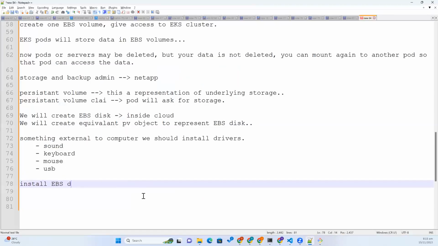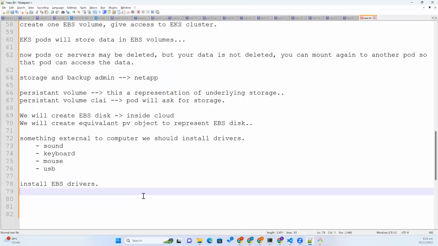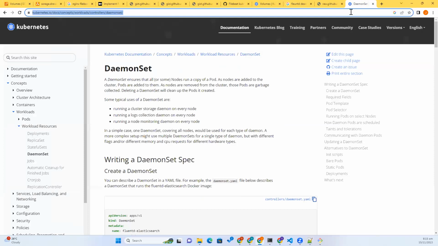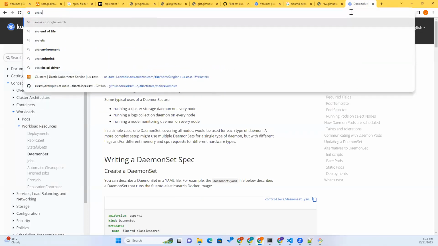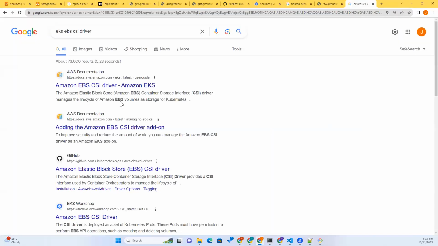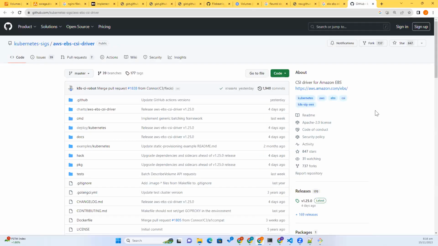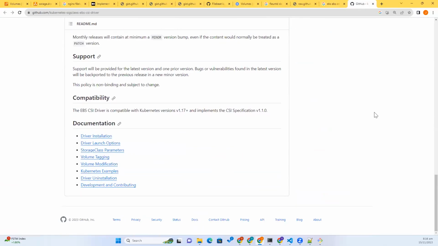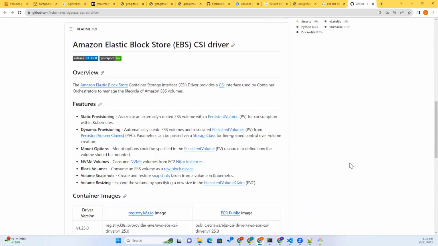This is completely external. So if the Kubernetes cluster wants to access something external, you need to install drivers. Install EBS drivers. Now my responsibility is EKS EBS, for example. There is something called the CSI driver. You don't need to understand how it is happening. I'm using a keyboard, and I don't understand how the drivers are installing or working. I just need to install them. That's it.